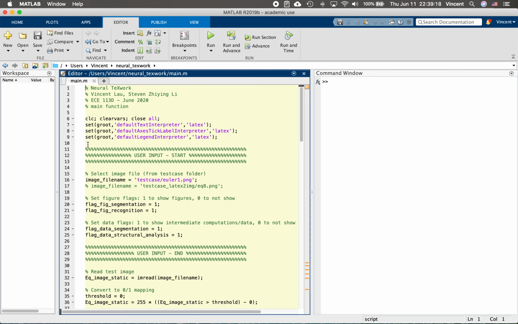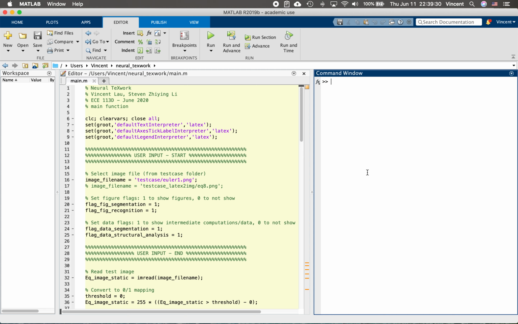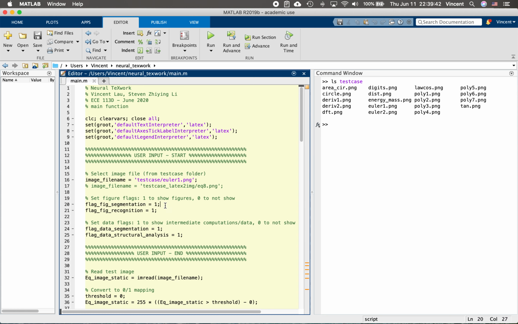So first off, this section here allows the user to change some of the settings. First, you can select the test image to use, and all of those are located in the test case folder. You can see here there are a couple of images that we have ready. Next, you can set the flags for whether or not to show figures. You can do that for two of the submodules, segmentation and recognition. And then you can also set flags for whether or not to show the intermediate data and computations for these two submodules, segmentation and structural analysis. So for now, I'm going to turn them both on just for the purposes of demonstration.